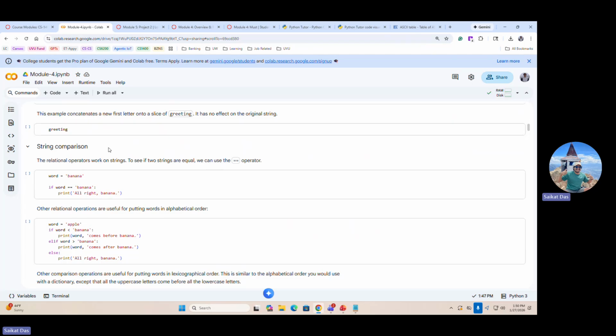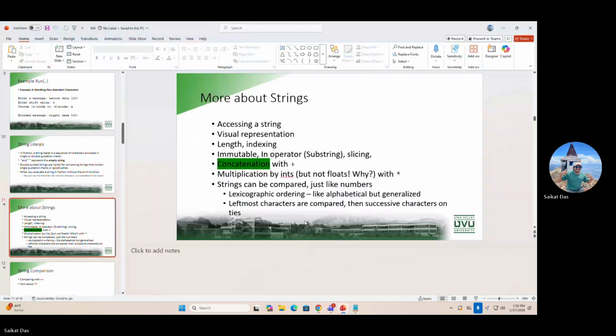Okay, now string comparison. Like values, integers or floats, we can compare strings, like an apple with an apple, but we cannot compare an apple with an orange. The same thing here: in strings, we cannot compare a lowercase apple with a capital apple, because it's a small apple and a bigger apple. So comparison operators are the same. What is the exact word? Lexicographic ordering, actually. Just like alphabetical, but generalized.